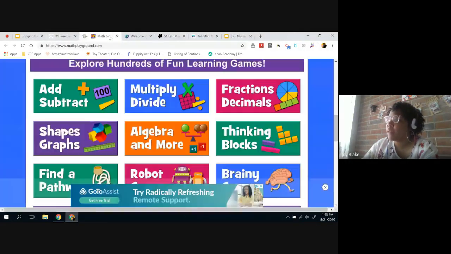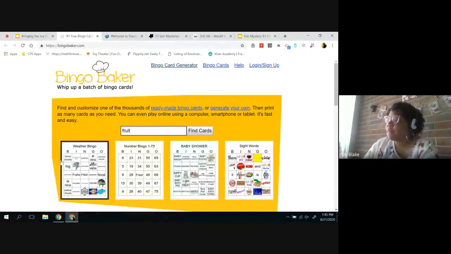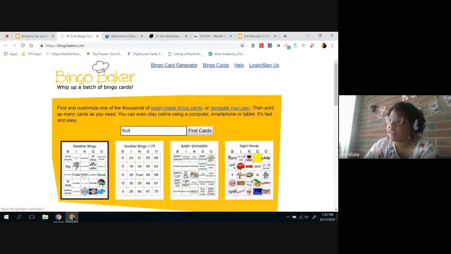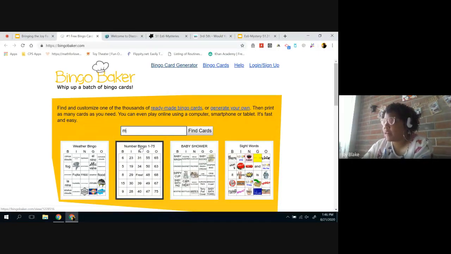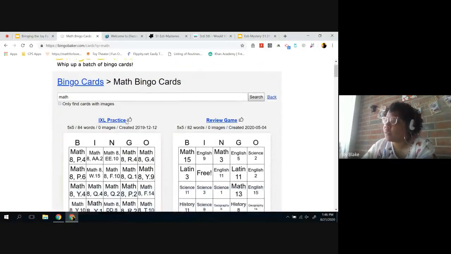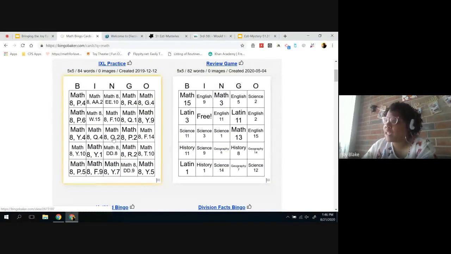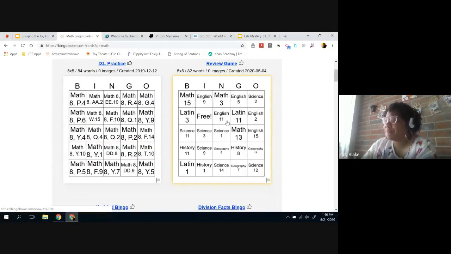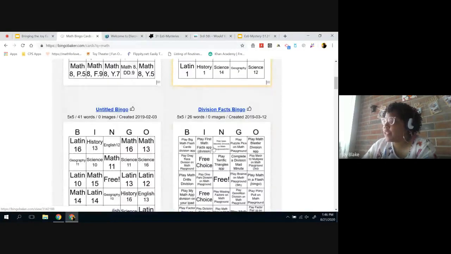Bingo Baker is pretty fun. I haven't used it yet, but I discovered it this summer. It's a tool with multiple online virtual bingo boards. And you can search for different ones. I just put in math to show you. Some of them are weird because somebody else created them, so it's not going to be exactly what you need.